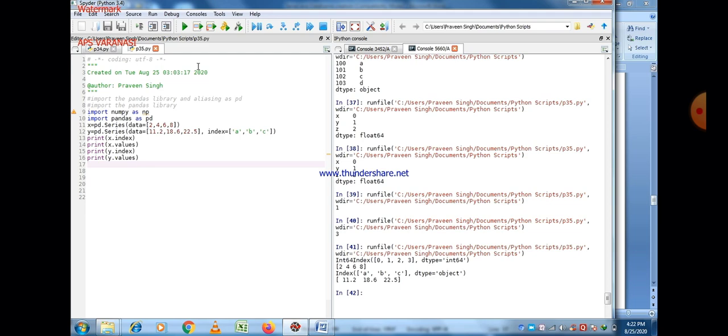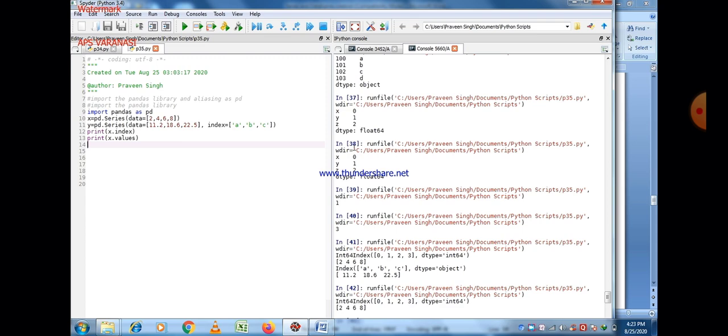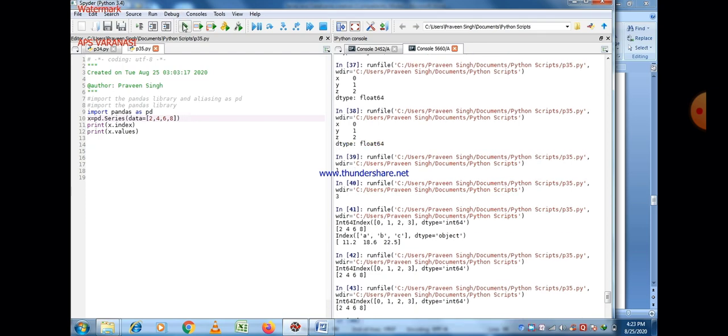So here we just use two attributes, index and values. Index is used to find the index and values is used to find the values associated with the keys. So I think it is very simple to execute. Now let us take a single series, that is x, which gives you a clear idea about the index and values. Now you can easily see the different index positions and different values given here.